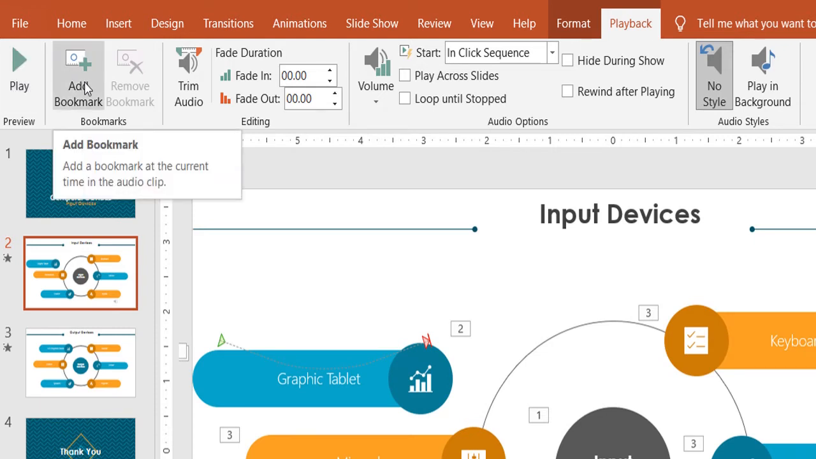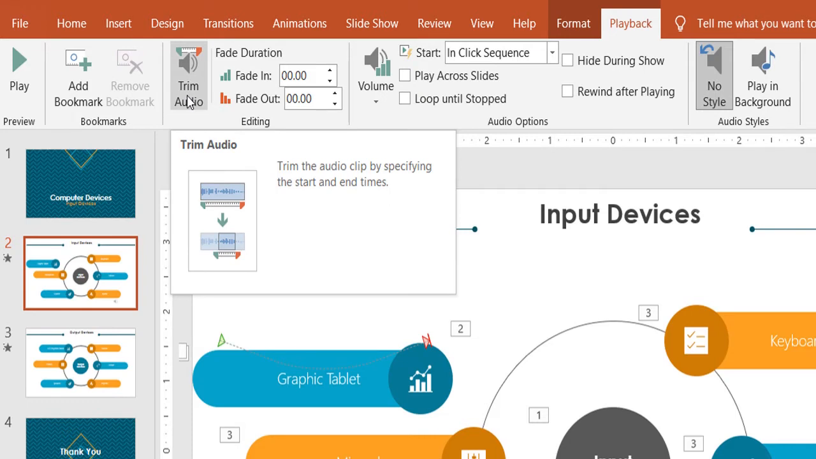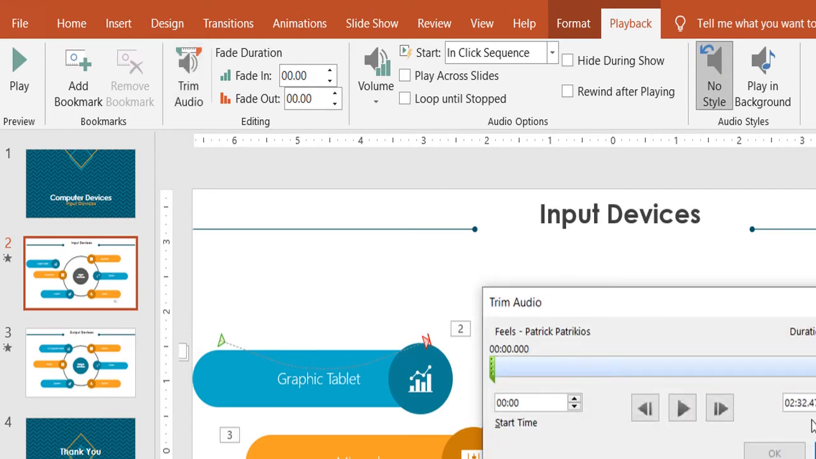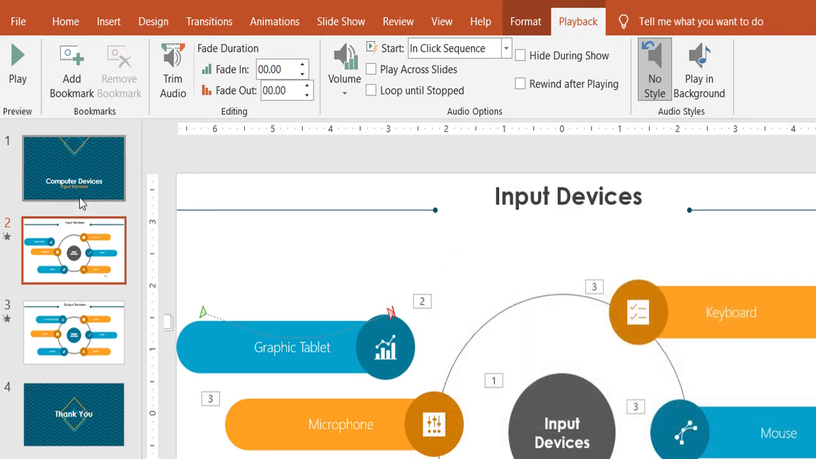Then if I want to add a bookmark at the current time of the audio, I can do that as well. I can trim the audio if I want to include a certain part of an audio file. It will give me this option. This is the entire audio file, and I can select only a certain area, for example, to include, and click OK if I want to. Right now I just chose cancel because I don't want to edit this file. And I can increase or decrease the volume.